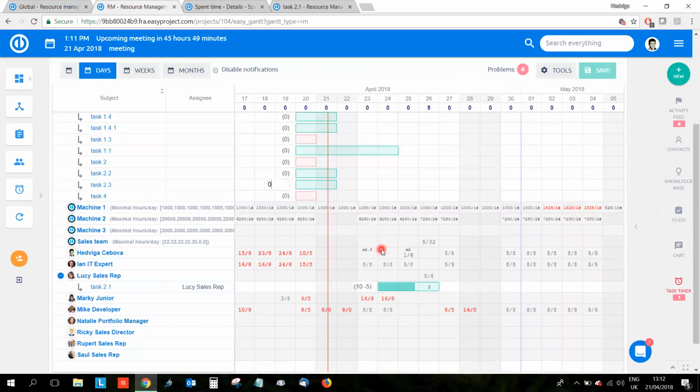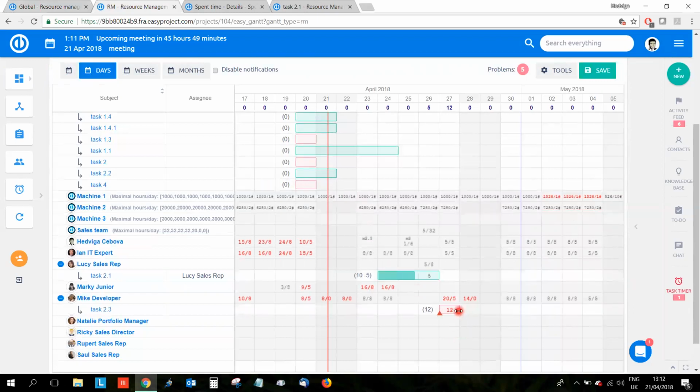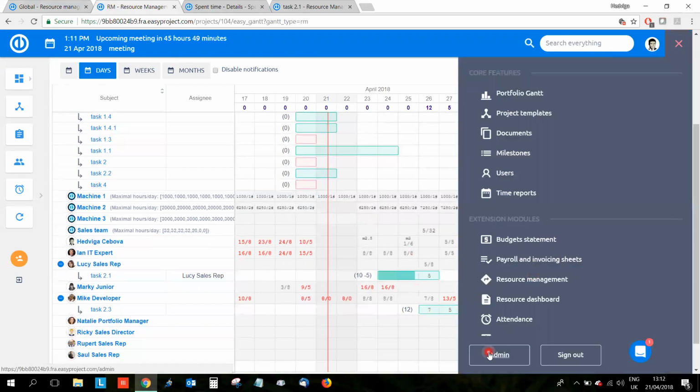Another interesting thing in here is that we are not working during weekends. So you can see that it's not possible to assign a task for weekend. It means that this calendar is connected with a specific calendar, which we can find in administration.